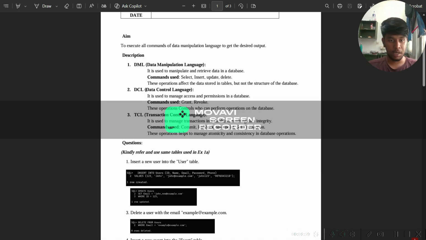Secondly, there is DCL, data control language. It is used to manage access and permissions in a database. Commands used are grant and revoke.